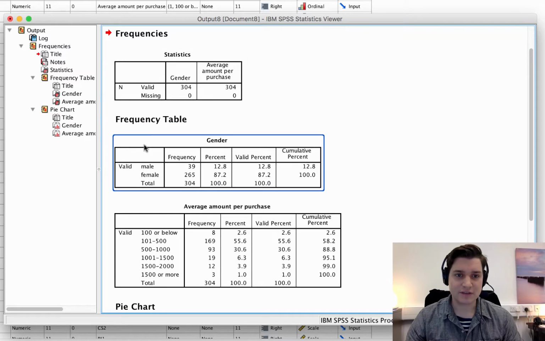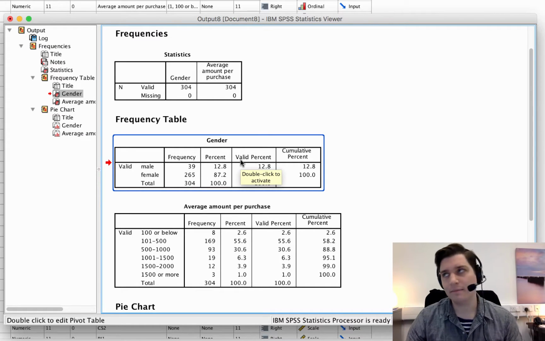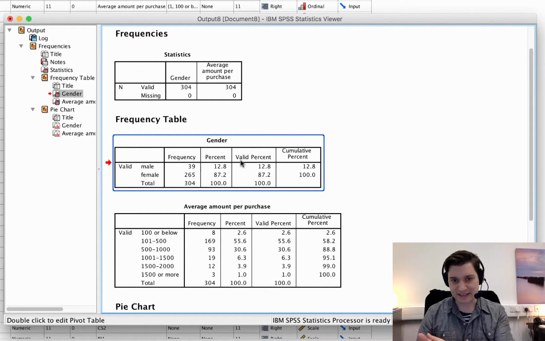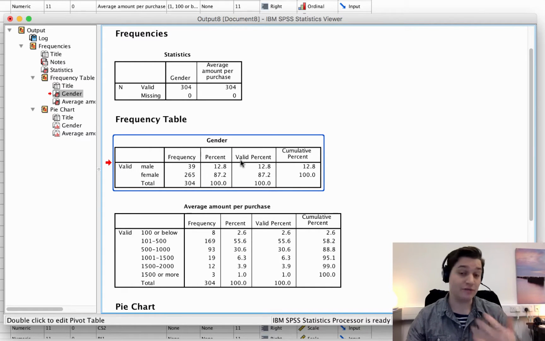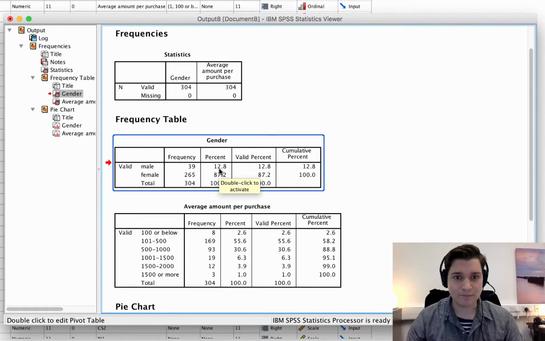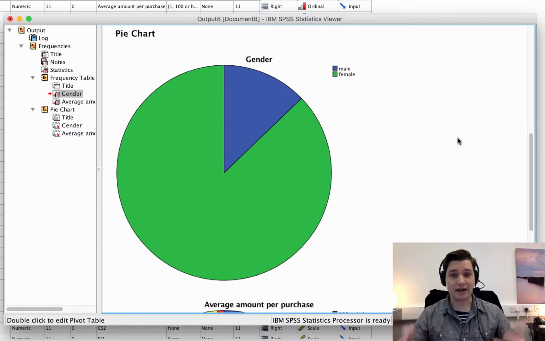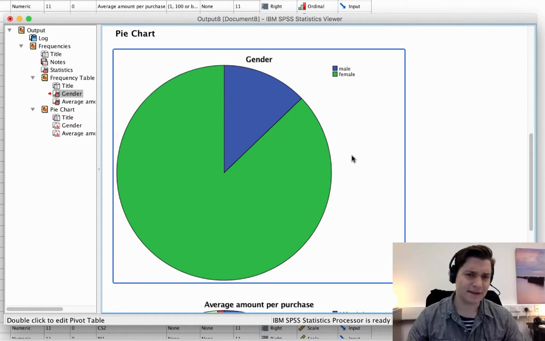So the first one is, what percentage are men and women? From the frequency table, we've got two percentages: one's a percent and one's a valid percent. We might say that certain outliers are there, certain ranges are invalid, and we're going to remove them from our data. But in our case, we haven't removed anything. We're going for the full amount, which is 12.8% male, which is 39 people, and 87.2% female, so that's 265 of the 304 sample. If we go down to the bottom here, we see a pie chart which visualizes it, makes it really clear and easy to see. I do like these.